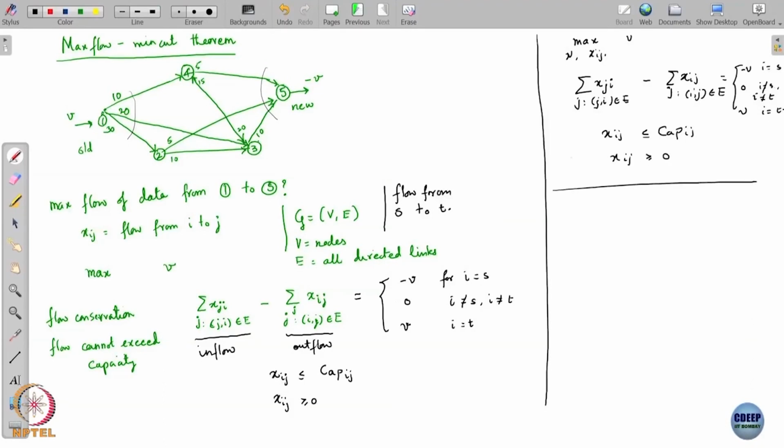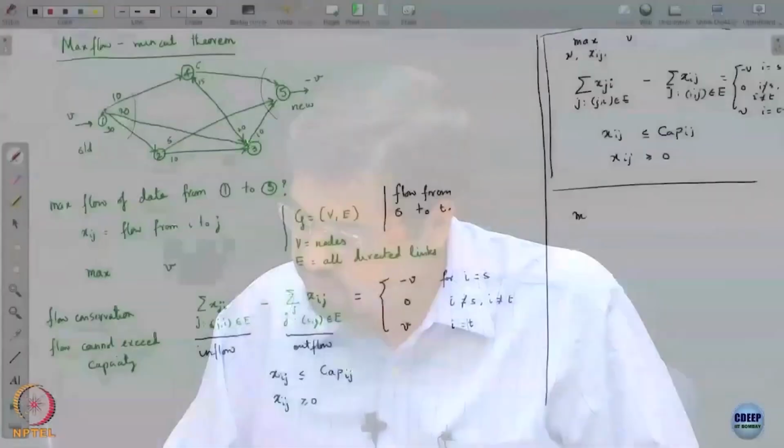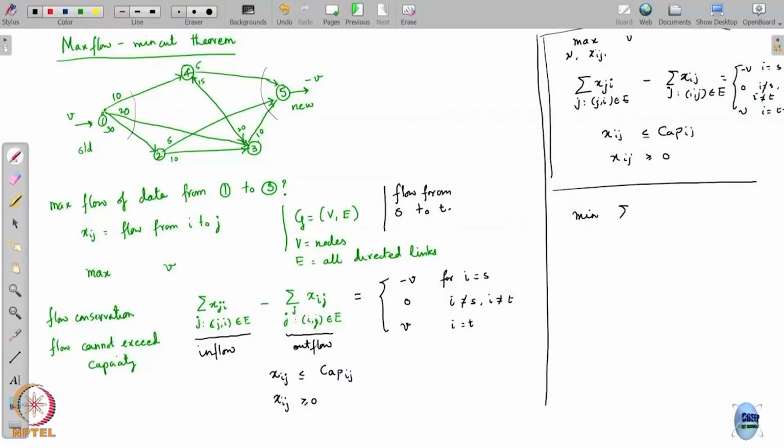So, the solution of this problem will give me the maximum flow that I can send from node s to node t, right. Now, if you write out the dual of this problem, it turns out that the dual takes this particular form.